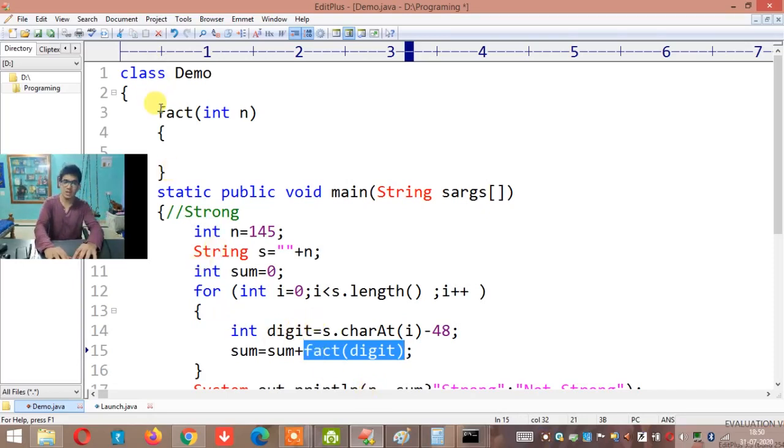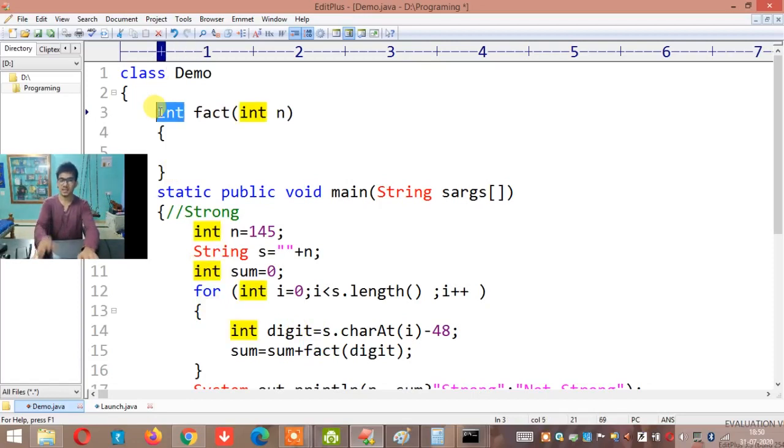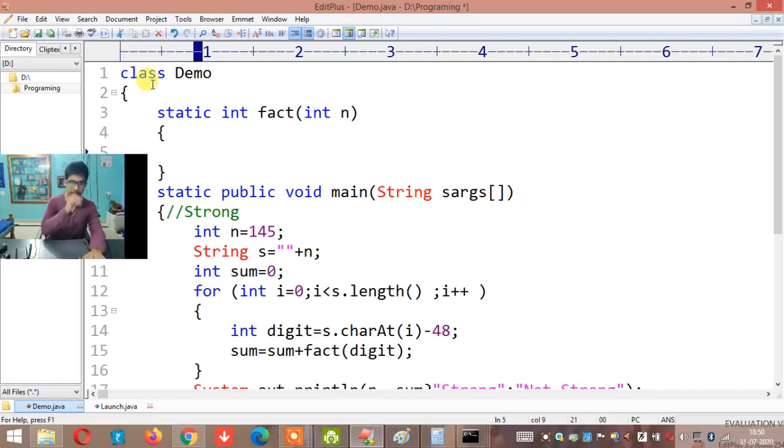That's why here, before the fact method, you have to tell this. It is called the return type, what that method should return. So the return type is int. And one more thing I have told you, that you have to write static. Why and how, I have told you very clearly; now is not the time to explain again. So I have written static. The method signature is done.